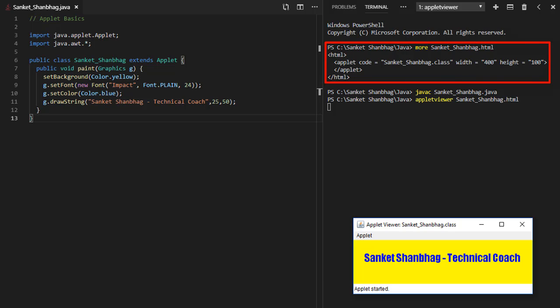I have created HTML tag with Applet code, width, and height. Compiling the Java code, using javac command. And executing the Java applet, using appletviewer command.